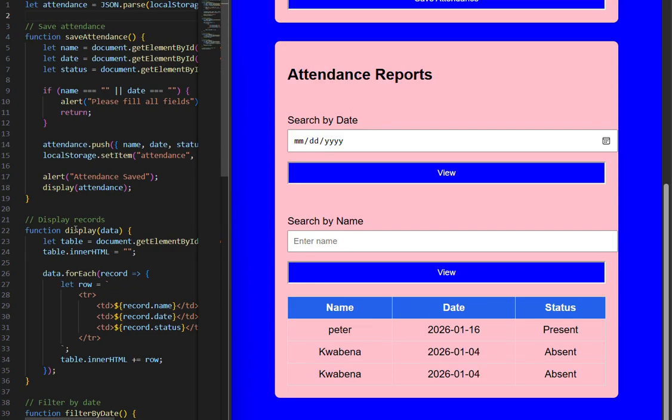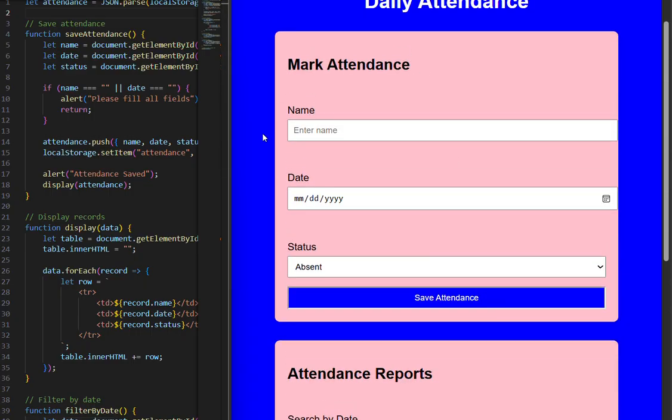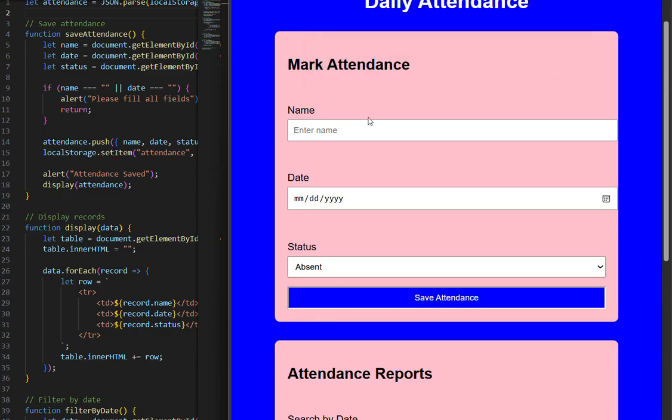Then I made an if command saying to check if all the fields are empty. If the person fails to write or input what is in these fields, it should not allow it to save or continue. So as you can see, if I've only accepted absent and I click save, it will tell me to please fill all the fields. You get it? So that I can't jump any script.